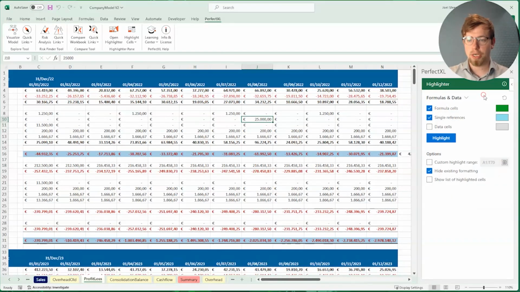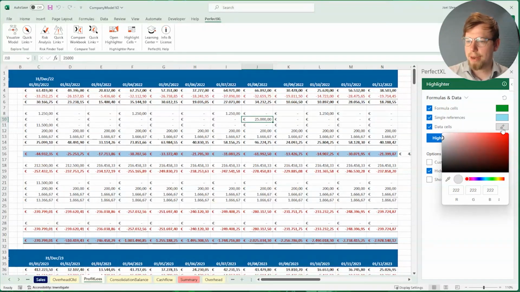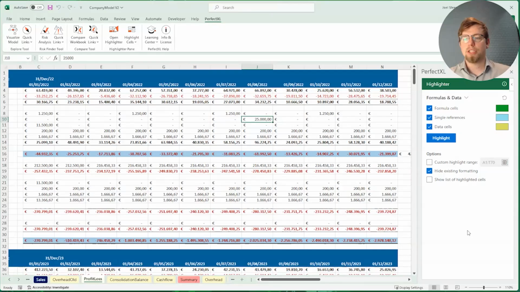Let's make it a little bit darker. Single references, I'll leave them on light blue, and I'll go ahead and select data cells as well. I'm going to go ahead and make those yellow. Sounds good. I've got some options down here as well. I could click highlight right away. It'll just go ahead and boot me up, but I've got a couple of options.